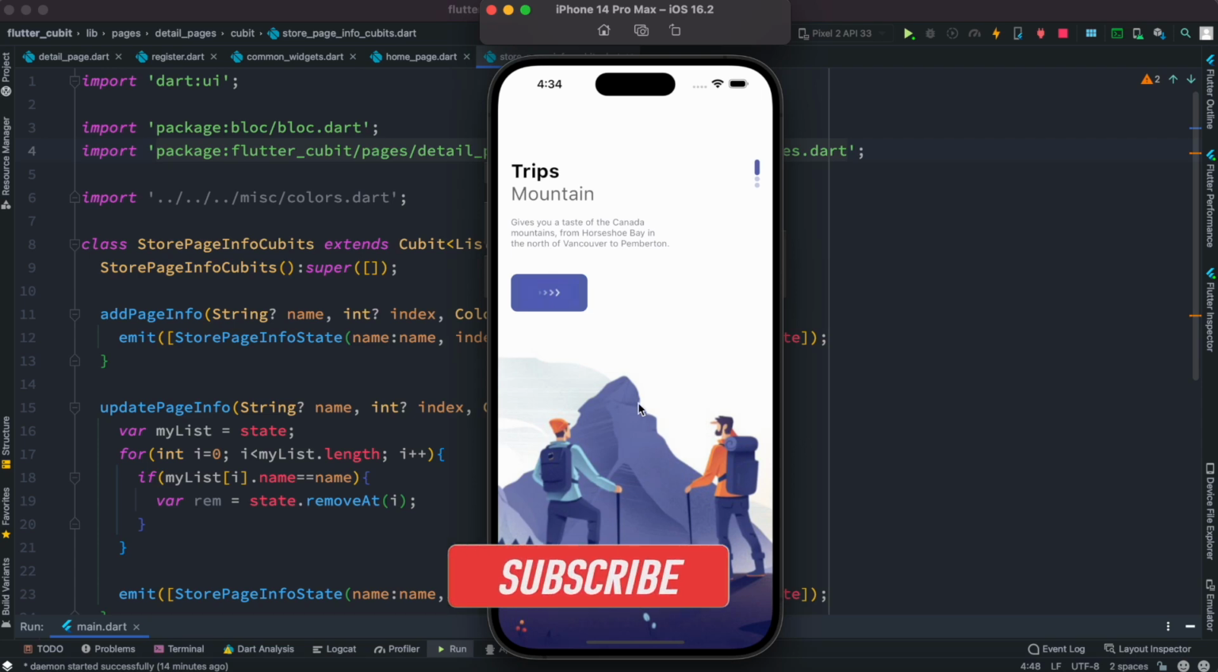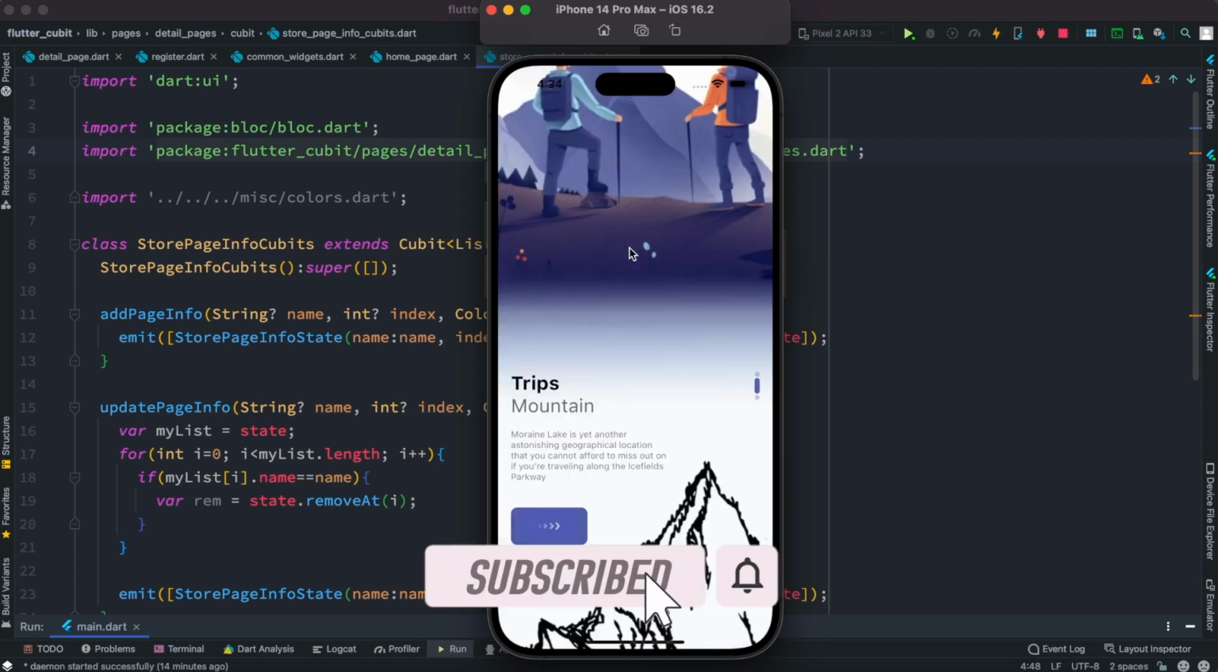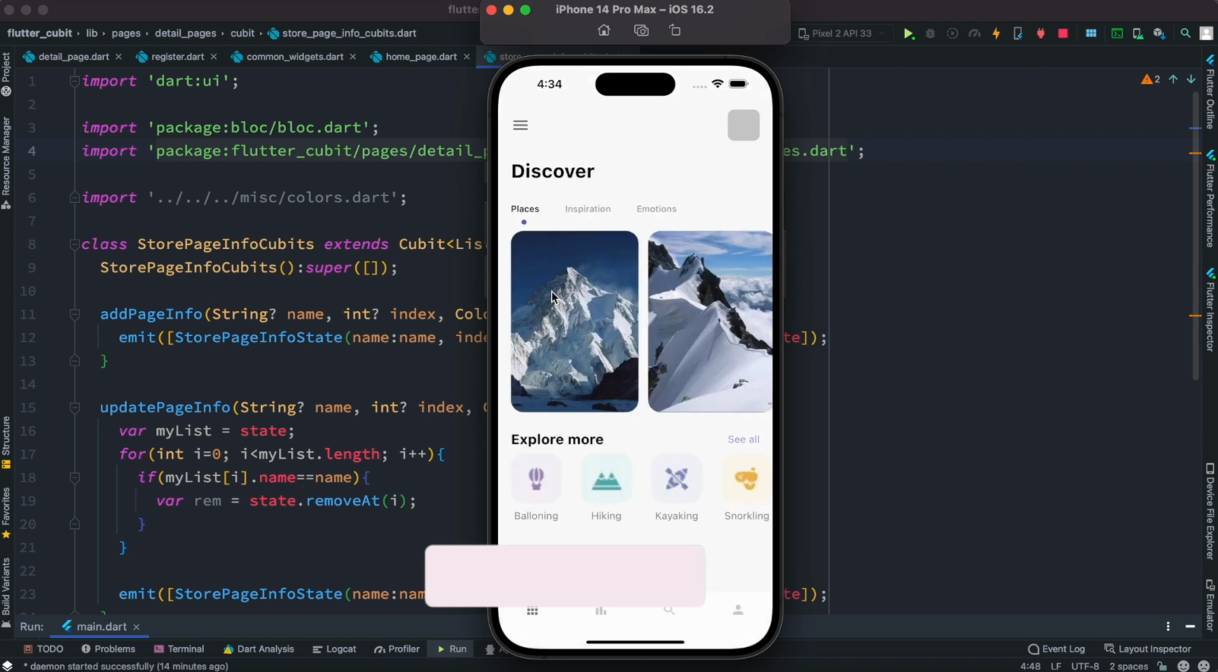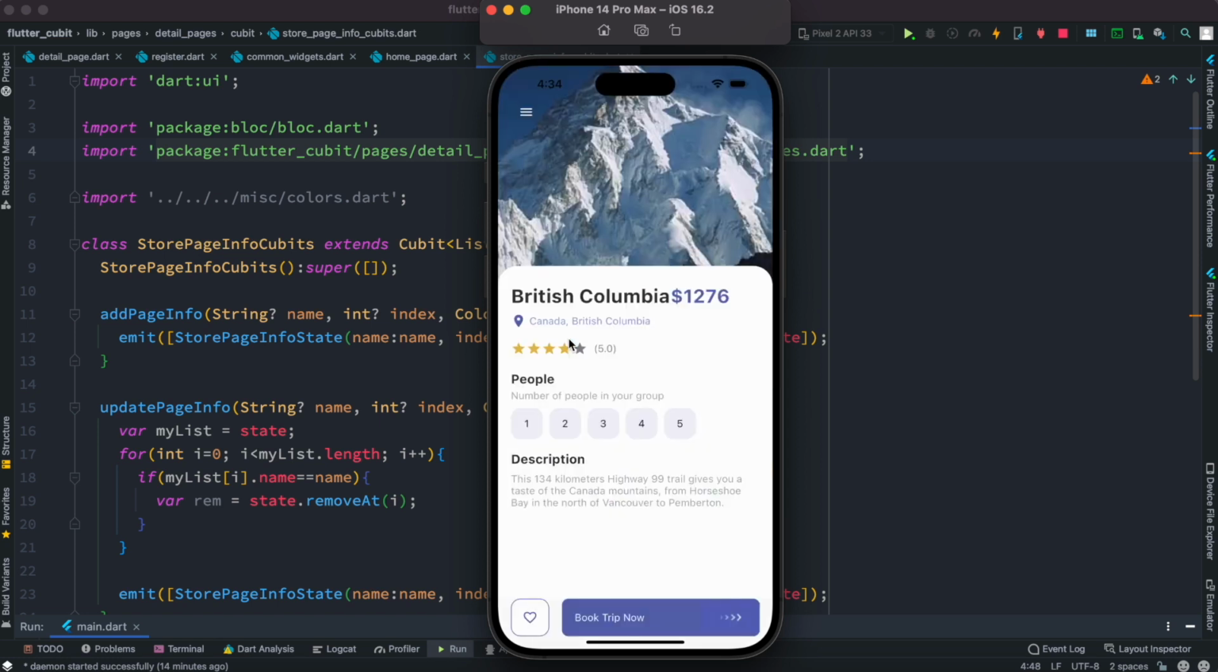Hello everyone, so let's take a look at our app. Now this app, we can scroll up and down and we can click on this. We'll get started and we'll load this data from the server. And over here, the most important thing we want to focus on is state management.